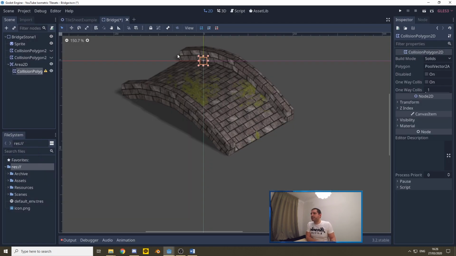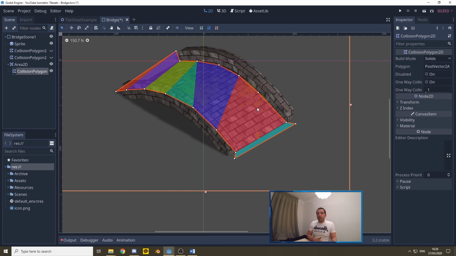I'll be using a collision polygon to draw this out. Now what I'm doing is I'm basically selecting or drawing the area where the player is able to walk. This will not create the ability for the player to access this area, but we will require information when the player is on the bridge and when the player is off the bridge, and therefore I draw the area where the player can walk.